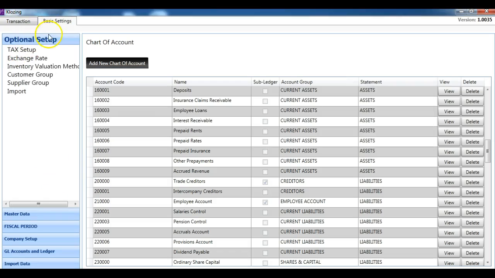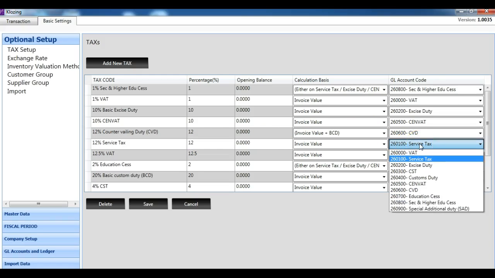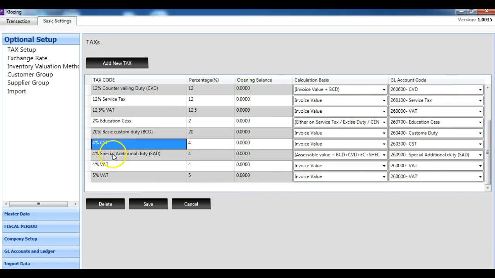Same way, if you go to basic settings, optional setup, tax setup, you will see lots of tax codes. For example, we have 12% service tax, which is assigned to GL account 260100 service tax account. You might have multiple rates of service tax assigned to the GL account. Same way, SENVAT, basic excise duty, you have different rates of VAT. All these accounts will have multiple rates, and these will be assigned to one single GL account. So this GL account is in the nature of a subledger account because it will have different information inside this GL.